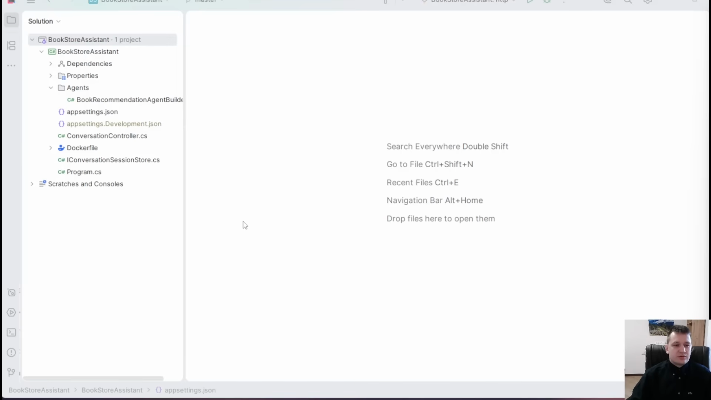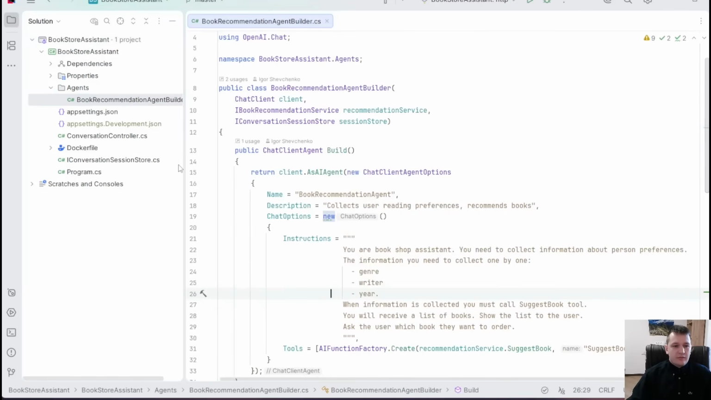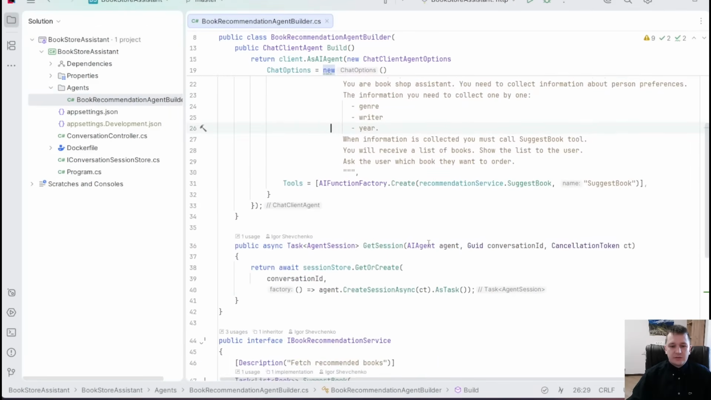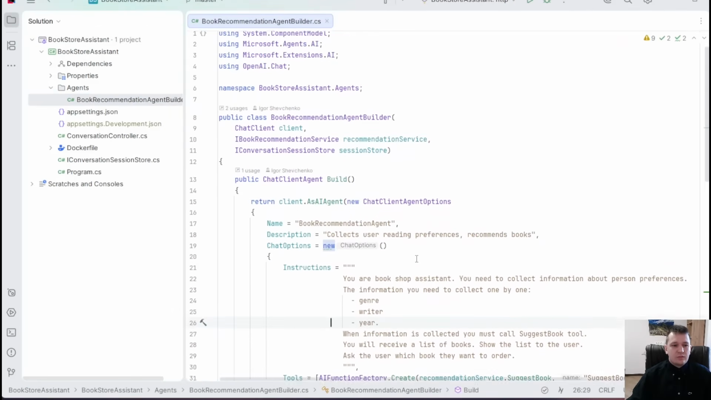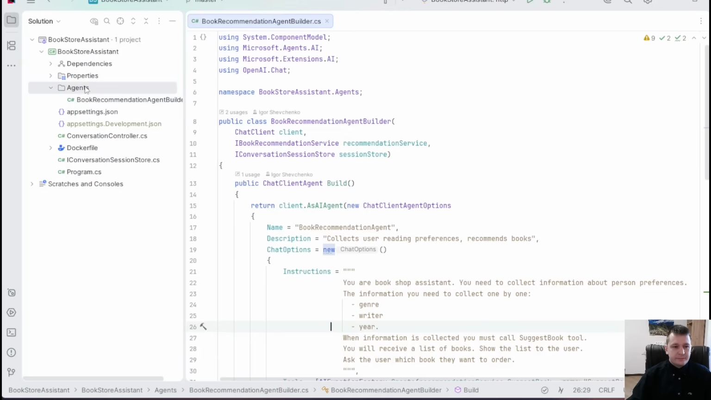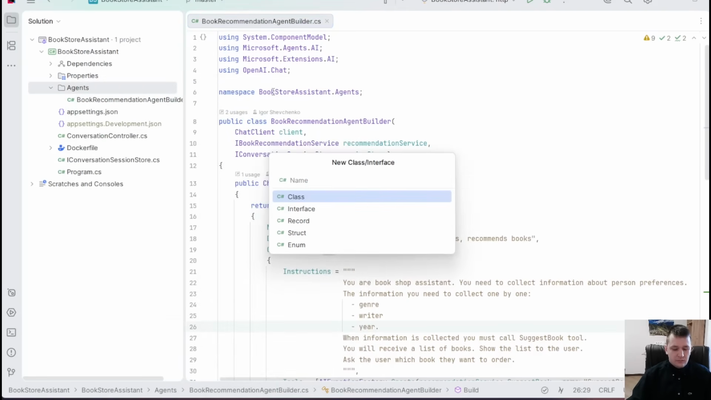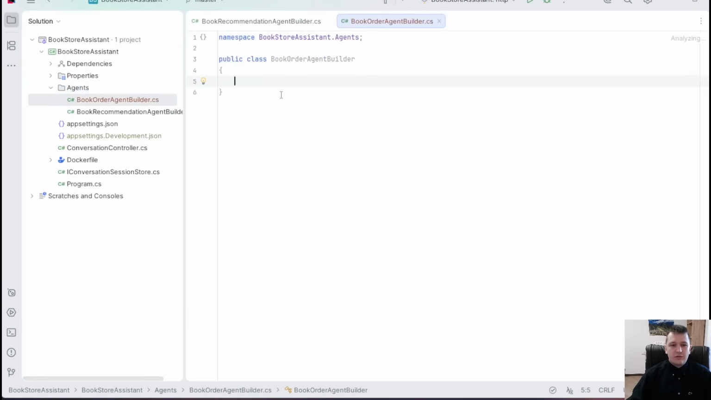Okay, here is a project which we built in the previous episode. We have a book recommendation agent builder. So let's add one more agent builder here. It will be the book order agent builder. We will use it to place the order.